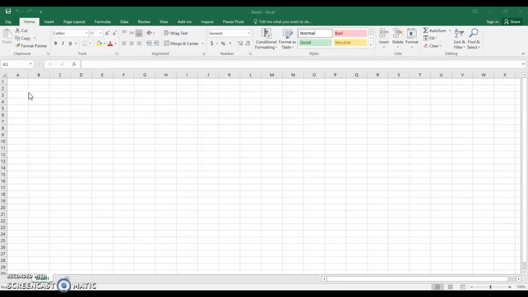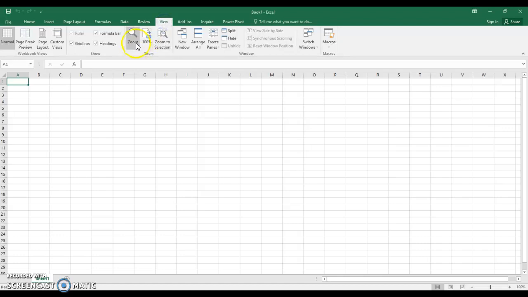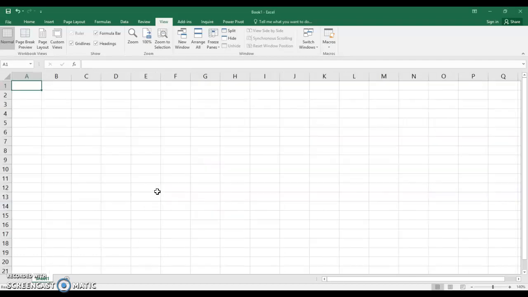So first of all, we're going to go to View. Remember View. And we want to go to Zoom. And remember, this is called a radio button in front of Custom, and you want to click on that. And the 100 is highlighted, so you want to put in 140 and press Enter. And now your screen is just a little bit bigger.